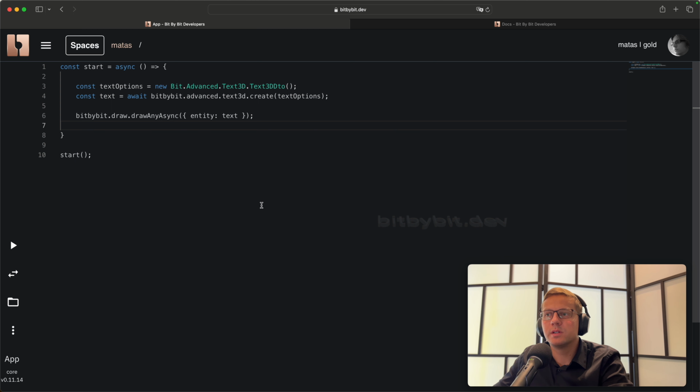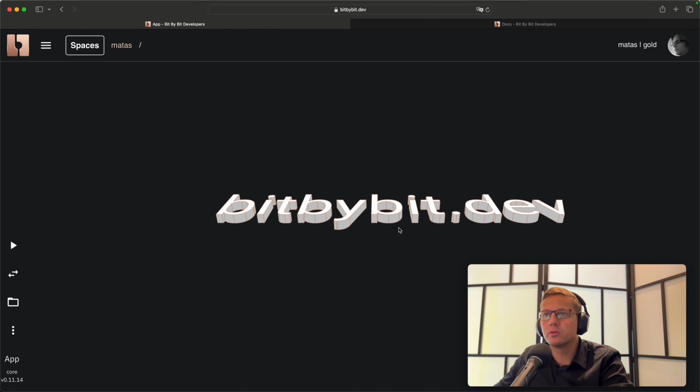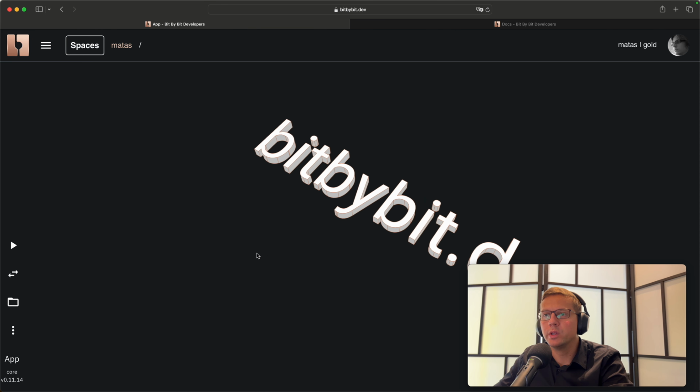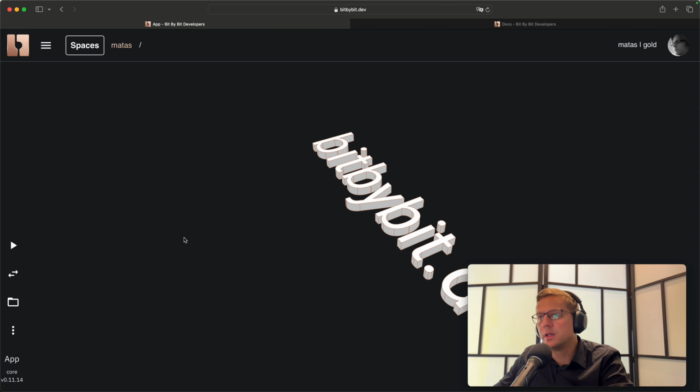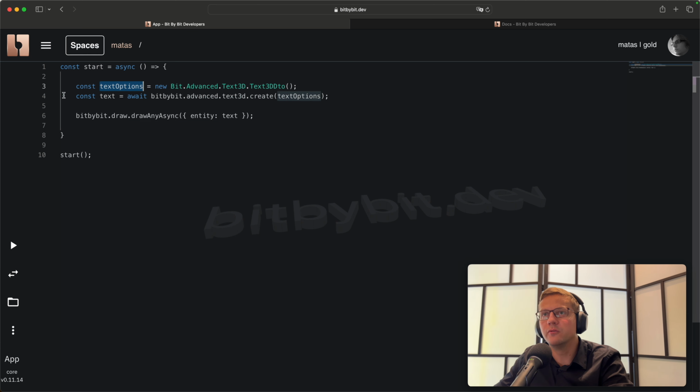So what happens is you see now in the background, there's this bitbybit.dev text appearing. What we want to do is swap the canvas now to enter into this 3D space. So now when you're in this 3D space, you can pan with your right mouse button, or zoom in with your scroll bar, and also rotate in 3D with the left mouse button. So this is a standard text that we create by having default options.